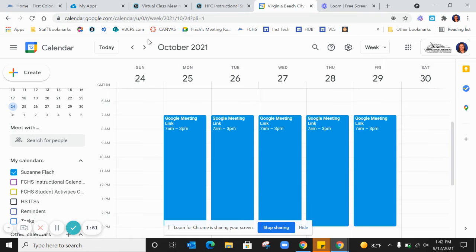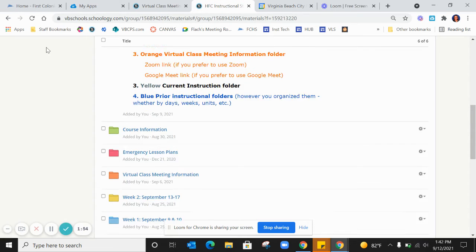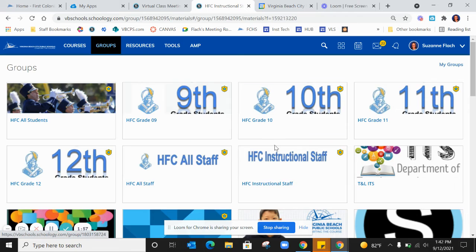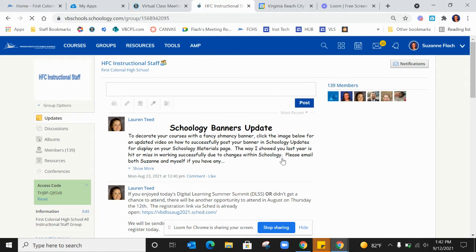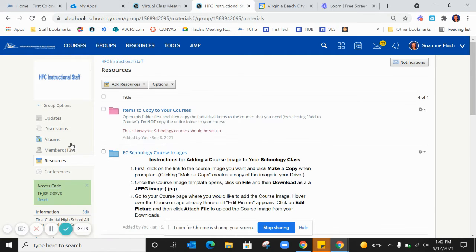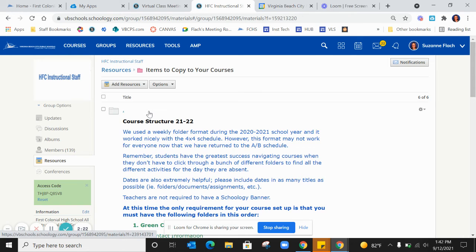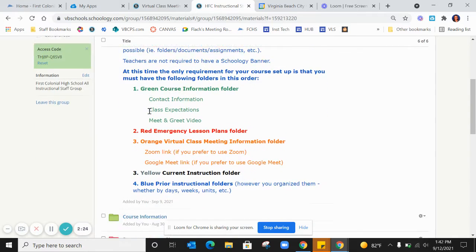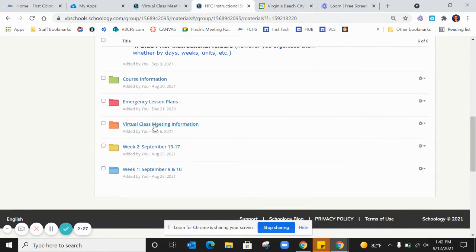Next, I'd like for you to come over to your Schoology groups and open up the HFC Instructional Staff Schoology group. And on the left-hand side in this menu, click on Resources. And the top folder, Items to Copy to Your Courses, go ahead and click on that to open it. Scroll down underneath Course Structure Setup Information till you get to the orange folder, Virtual Class Meeting Information.